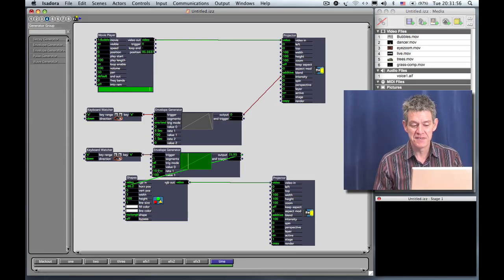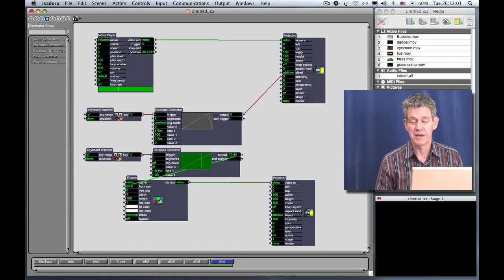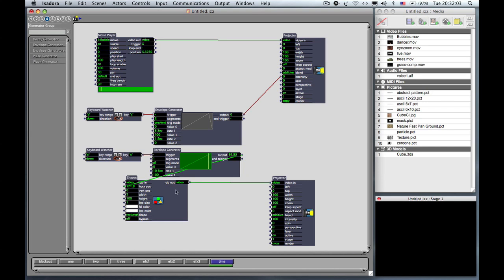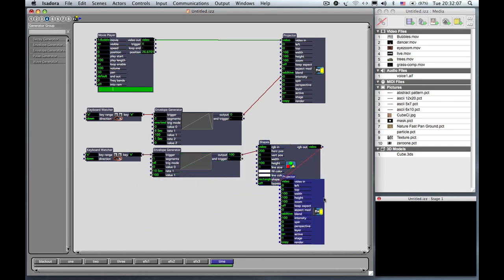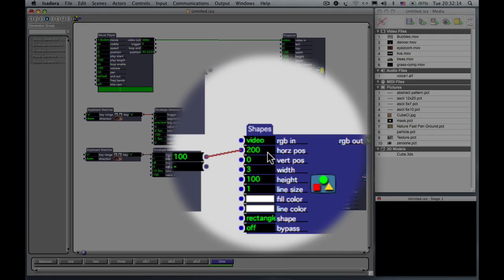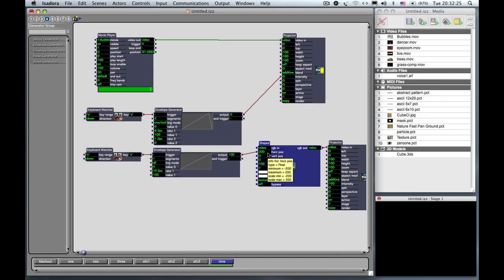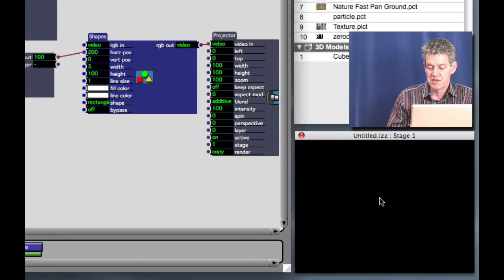Now, as you might kind of see, there's a problem. We're waiting, and there it finally appears, and then it goes off the screen. Well, why is that? Well, the thing is, the Shapes actor actually has a range bigger than 0 to 100. Now, how do we figure that out? Well, if you point the cursor at any input, you can get some information about that input. And what you'll notice there is that it has a minimum of minus 200 and a maximum of 200 or plus 200. So basically 0 is here in the center of the stage.